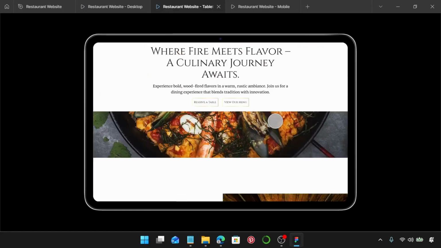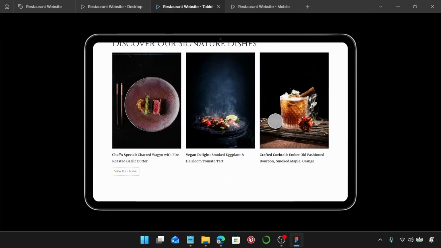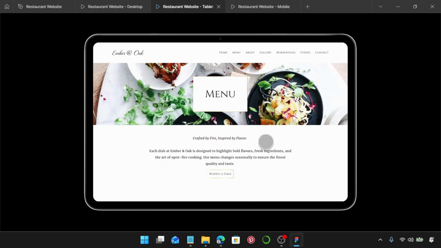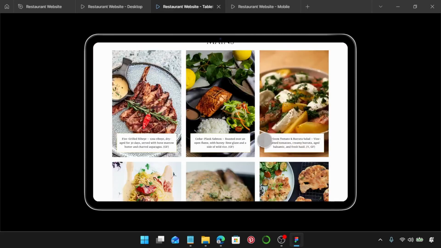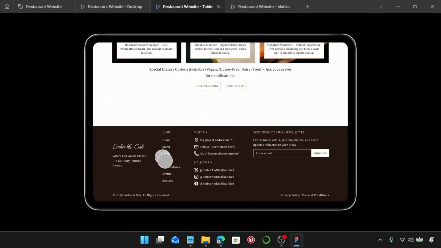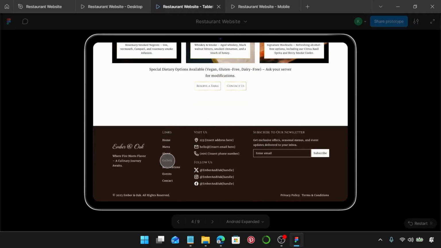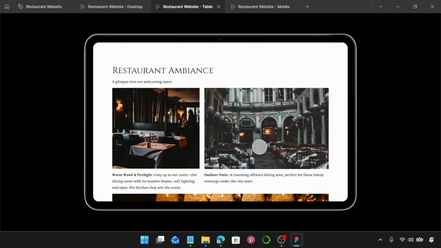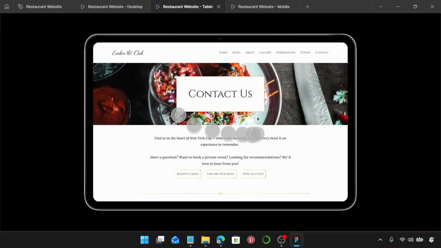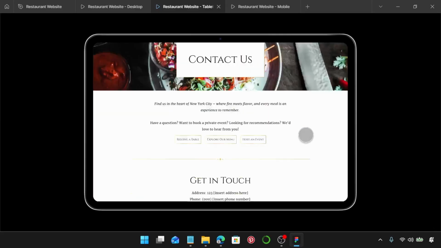So this is the home page for our tablet layout, and I can say let me use this button to go to the menu, and we are currently in the menu page. This is the menu for the tablet layout. Let's go to maybe the gallery page, and we are currently in the gallery. And let me say I want to go to the contacts page. These are also active links that will take us to the contact.